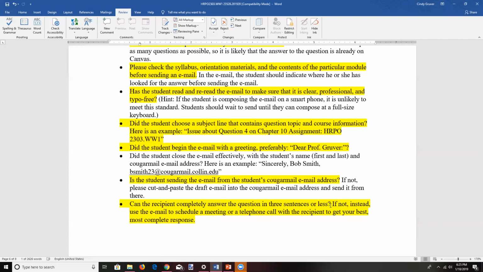That's a perfect question for email, because I'll be able to say something like, oh, the date in the syllabus is wrong, the date on Canvas is correct, thank you for bringing it to my attention, I'll change the syllabus to reflect that. Easy peasy, 3 or less sentences. And so that's a perfect topic to do. But let me give you some examples of topics that aren't good for emails.